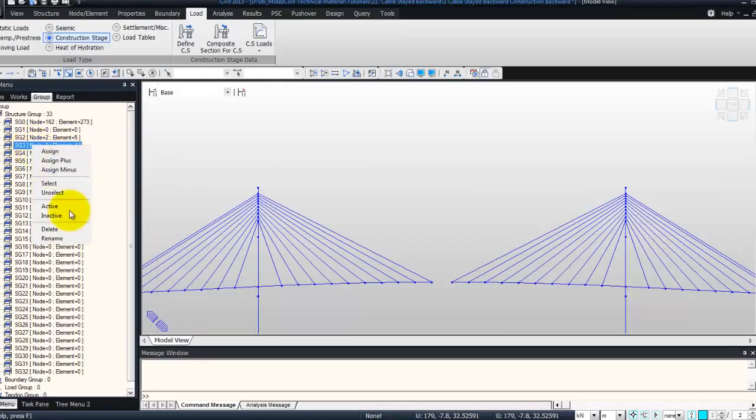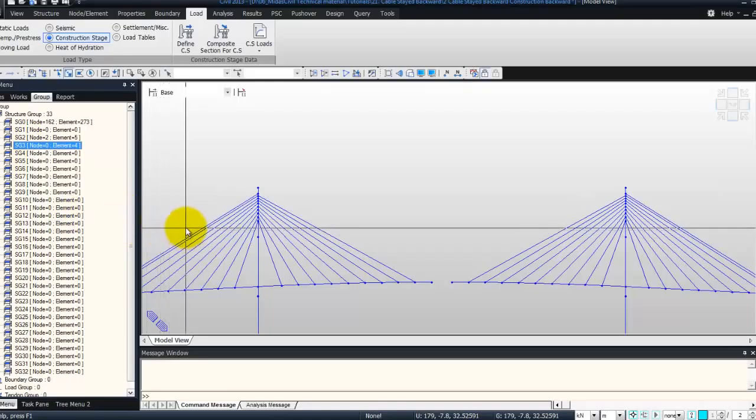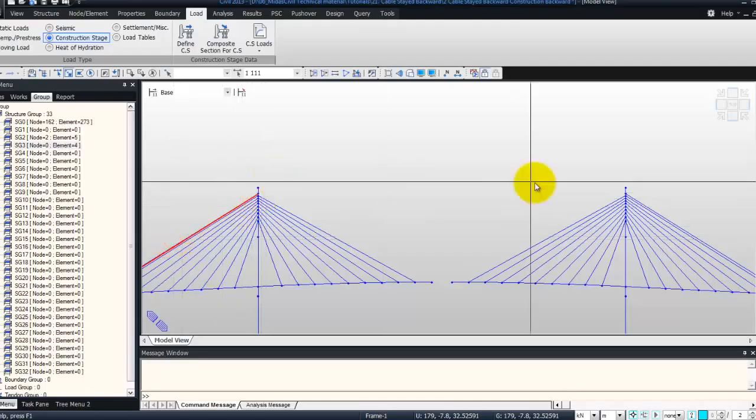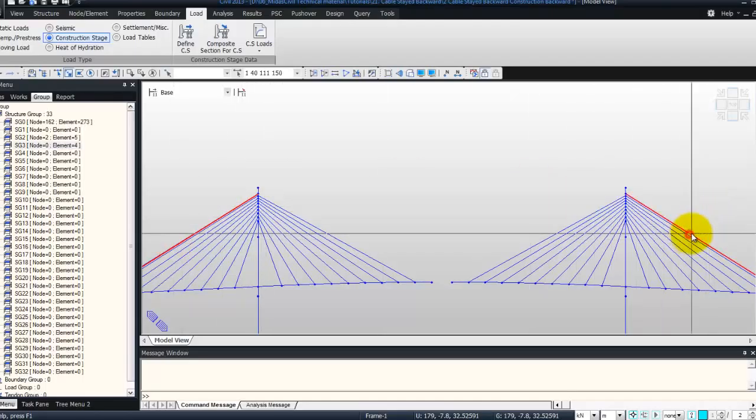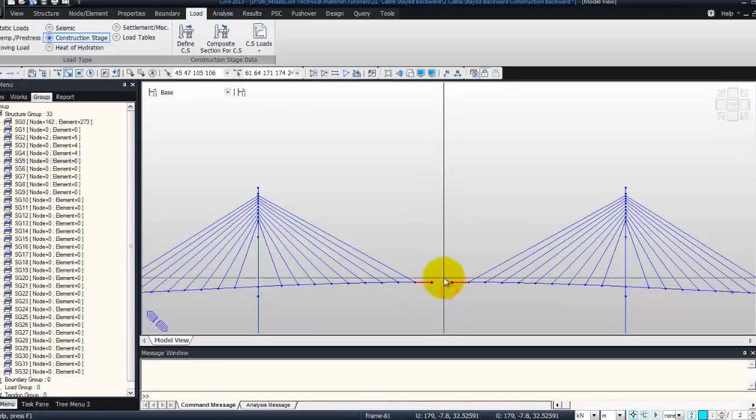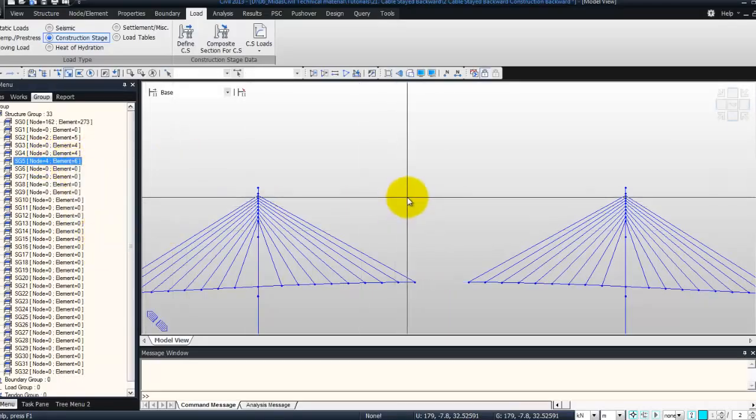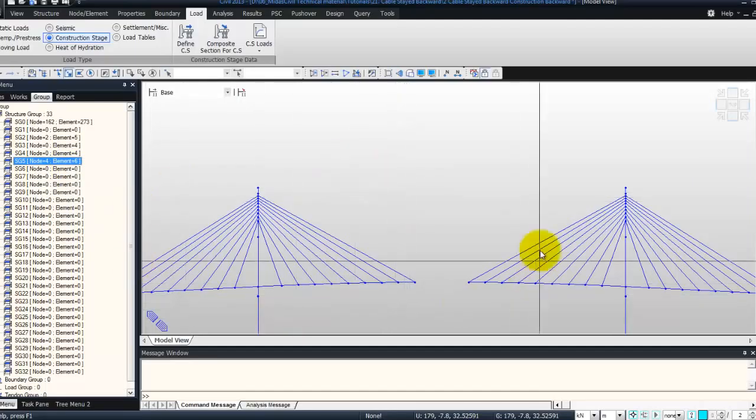assign SG3, and inactivate. Now we can do the same on the other side, so be sure to select only 2 cables, not 4, like that, SG4, and inactivate. And for SG5, select the girders here and assign them. Now we just have to do that successively to all the cables and all the girders in order to create all the structural groups for the construction analysis.